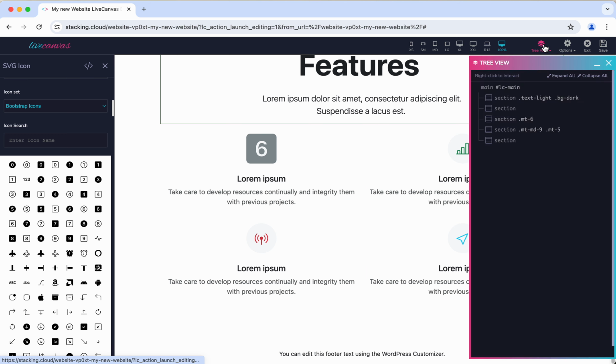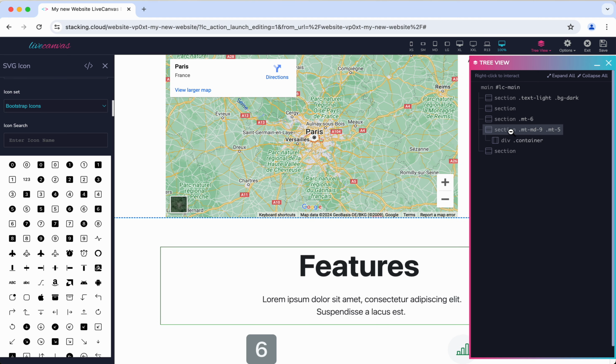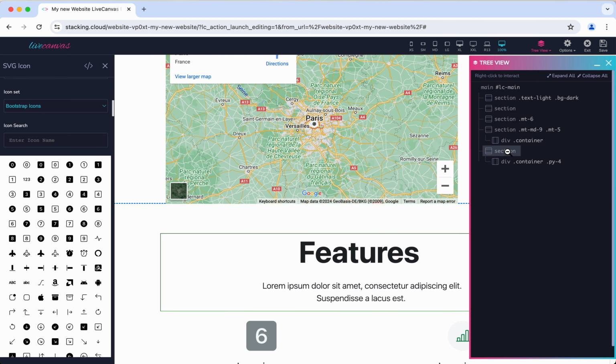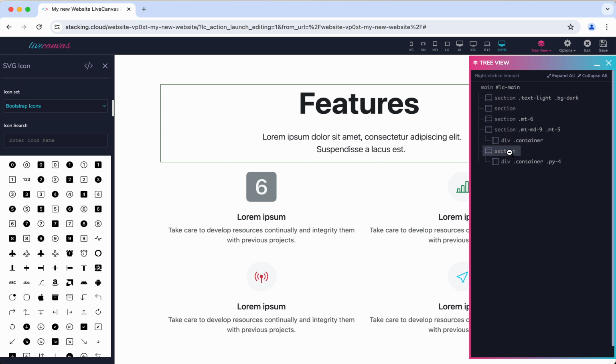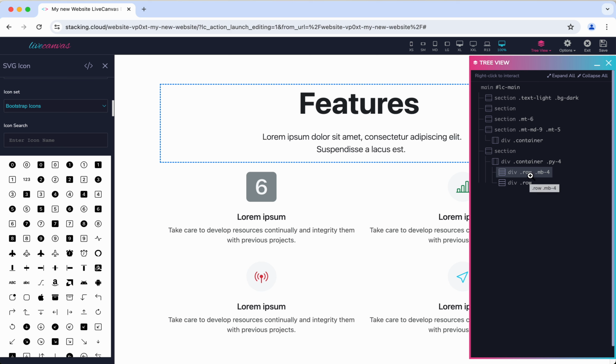Let's click the tree view just to have a look. As you can see, here we have all the sections showing now, and if I click each element, it scrolls to the section so you can understand. So while hovering, if I click, I'll open the elements. If I hover here, you can see that the element is highlighted.